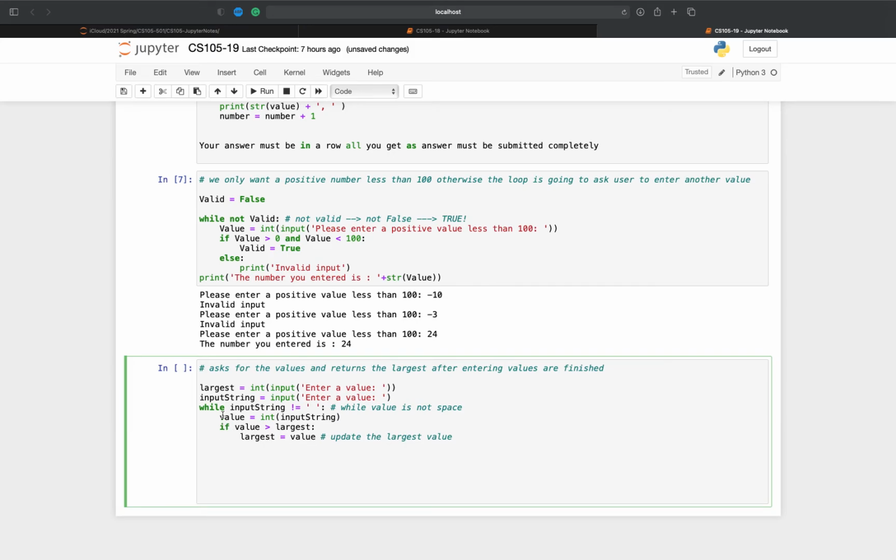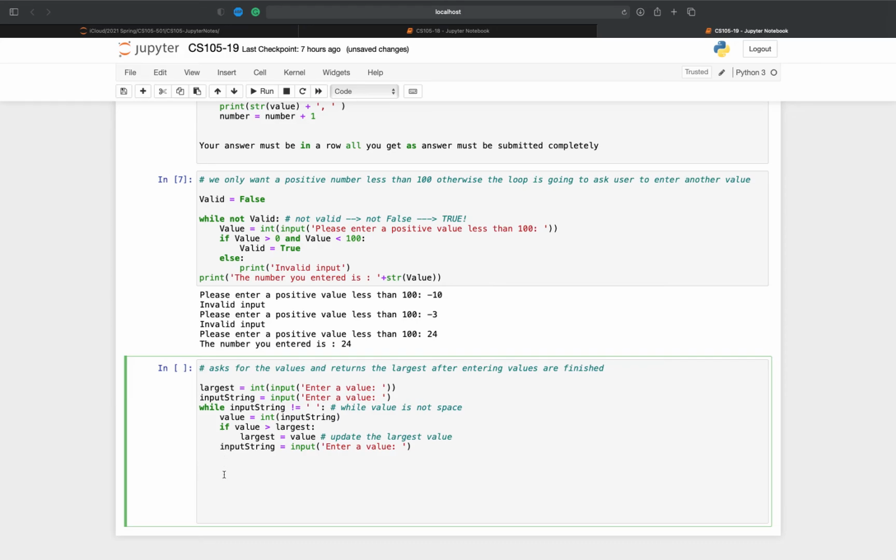And then now at this point I have to request another input string, and this input string goes under while loop, right? Because we don't want the if condition do anything more. We are done with the if condition. Now let's say program finishes.